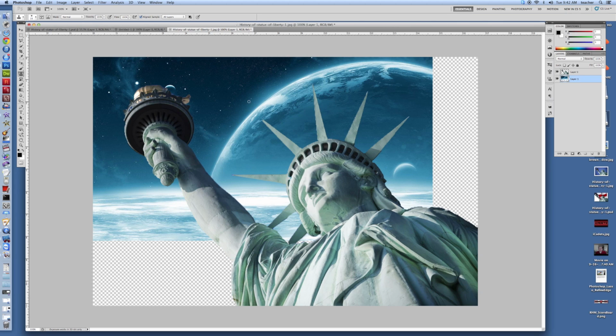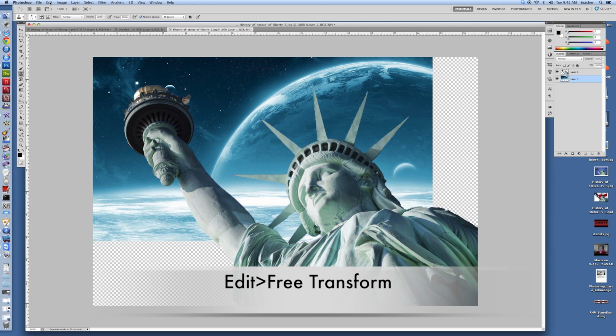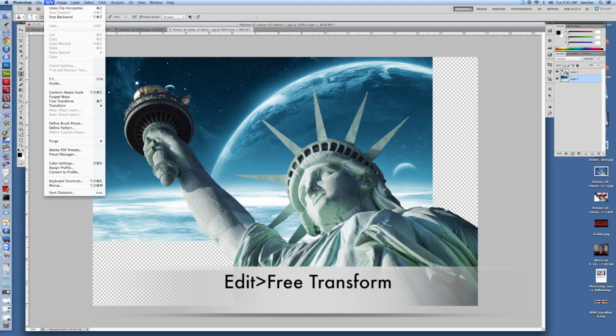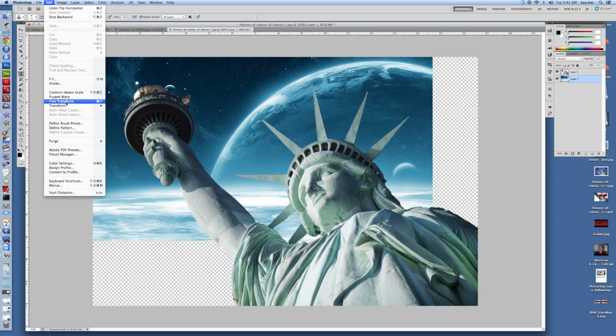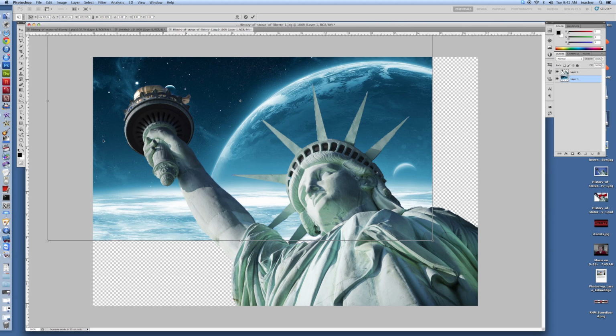And now what I want to do is free transform this. That's going to allow me to change the size of it. I can do this a number of different ways. I can go to Edit, and I can go to Free Transform. As soon as I do this, you're going to see the anchor points pop up all around the picture here.